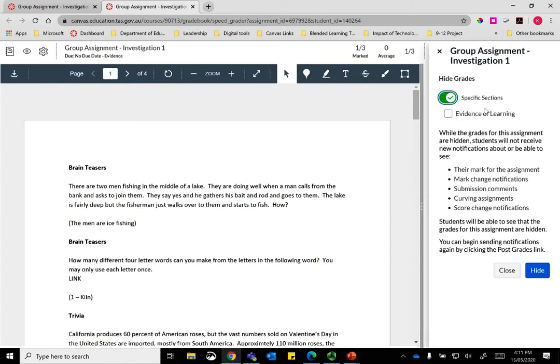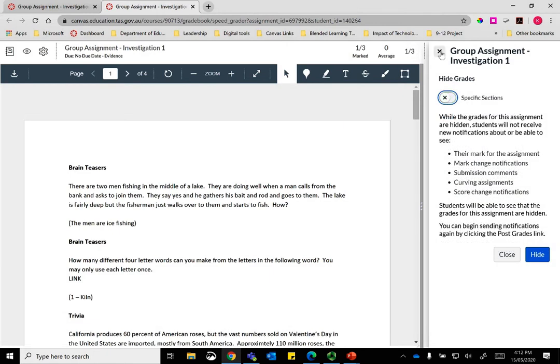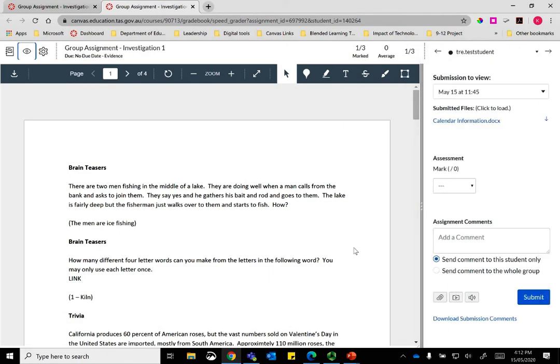What this means is that for all of my course, while the grades for this assignment are hidden, students will not receive any new notifications or be able to see their mark, any change notifications, any submission comments, or any score change notifications. Effectively, the grades and feedback for this assignment are hidden. This can be useful if you want students to only receive feedback once every student has submitted their work. If you want students to access their feedback immediately, and this could be useful for students to bump up their work, don't hide the grades. This means that any feedback and changes that you make will be seen immediately.